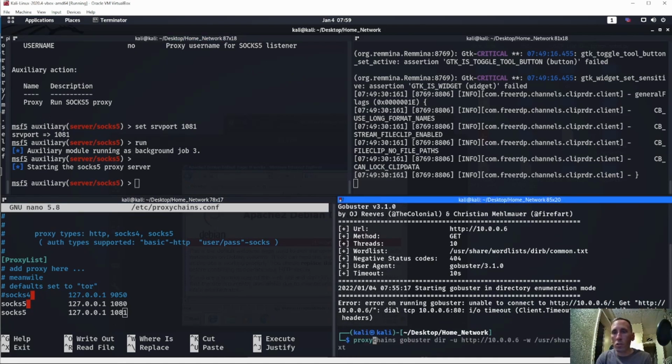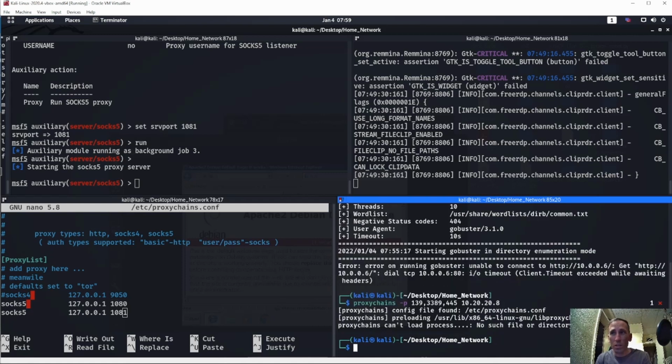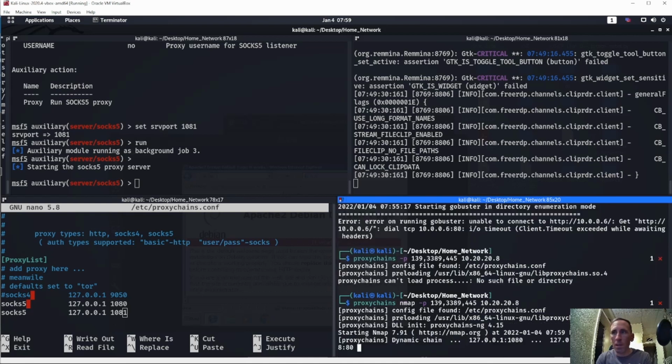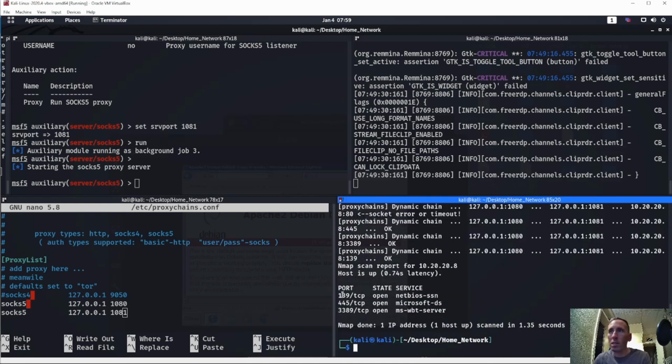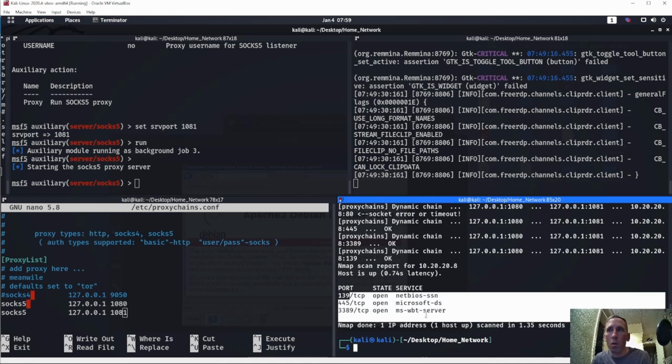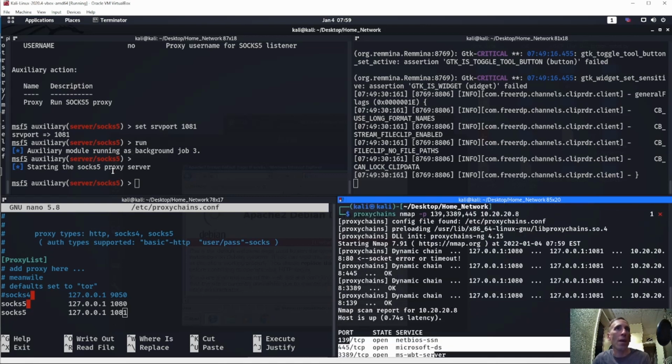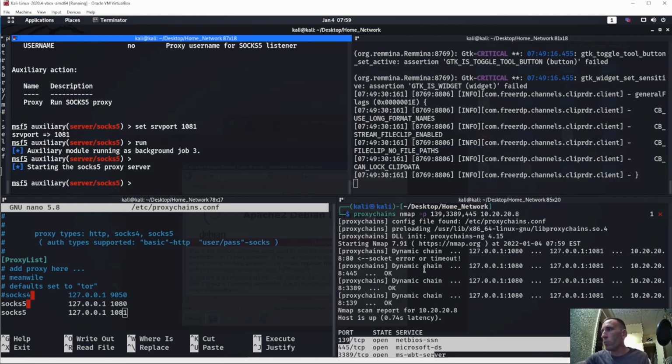So if we do a ProxyChains nmap -Pn for a scan, right? If we do ports 139, 3389, 445 for 10.20.20, I believe it was 8, we should be able to get that now. If we do ProxyChains nmap, if I actually type it in correctly, we should be able to get there now and actually see, and as you can see, those 3 are now open. So we can actually get there now because we have these other proxies running with our routes up and running, right? So let's go in.